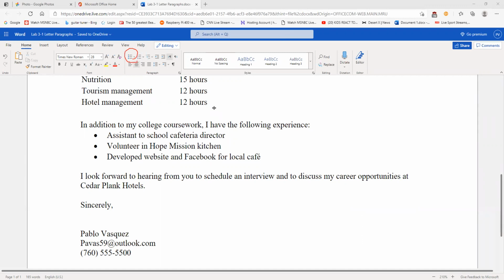After the table, let me just wrap it up. After the table, we're going to add this paragraph. So we just click right below the table. We press one enter, and then we type, in addition to my college coursework, I have the following experience. Enter, and then we activate the bullets right here. And then we put assistant to school cafeteria.